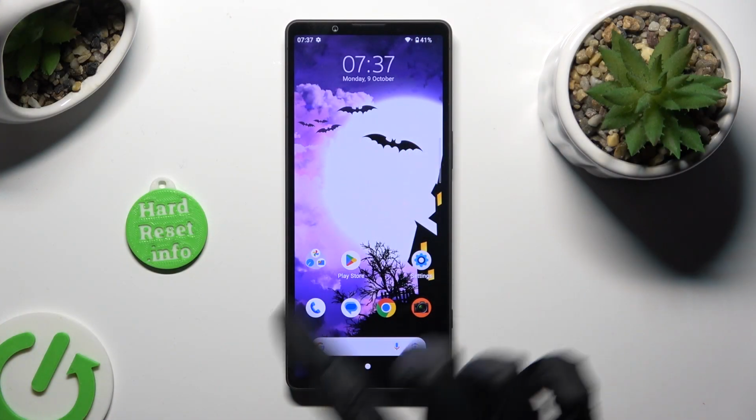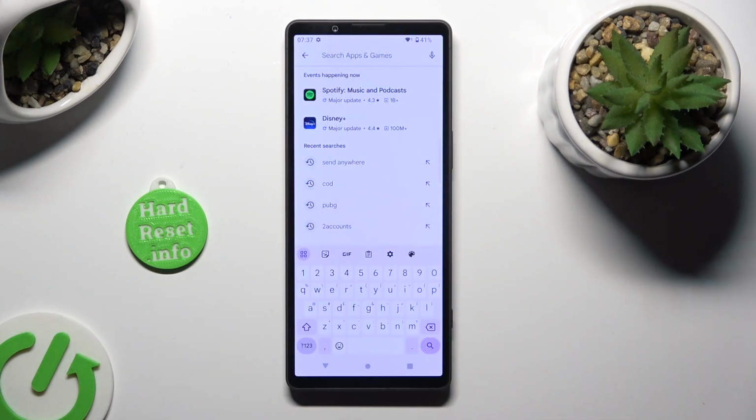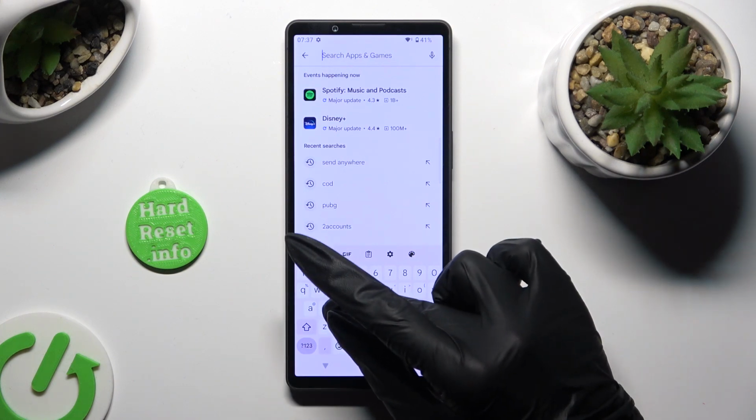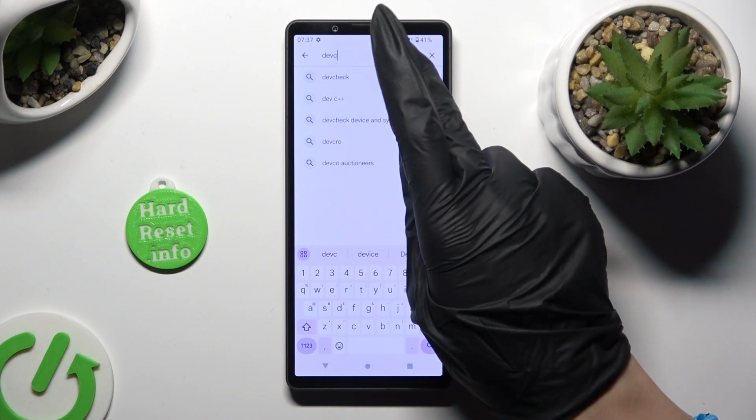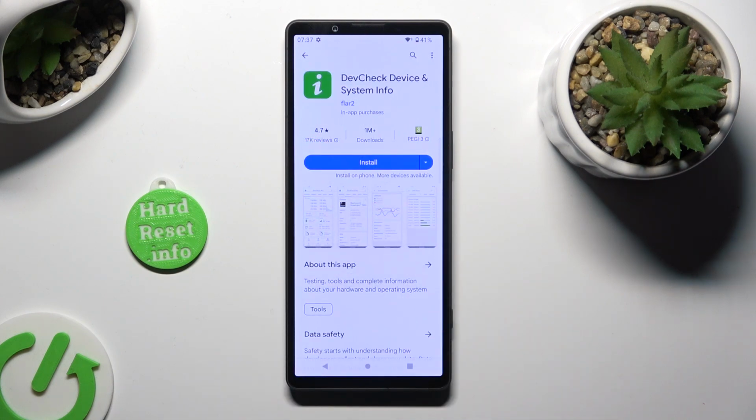Begin by going into Play Store and clicking on the search bar. Following that, type in DevCheck, like that, and install the completely free app from Flar2 developer, DevCheck Device and System Info. When it's ready, open it.